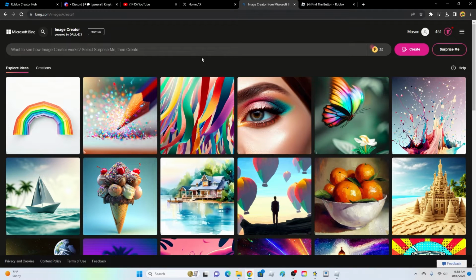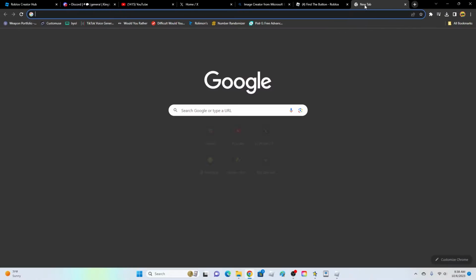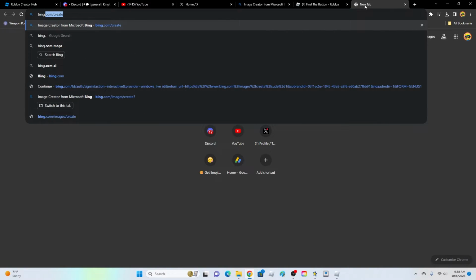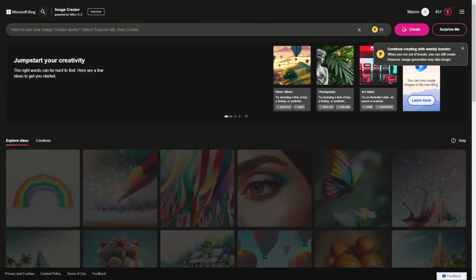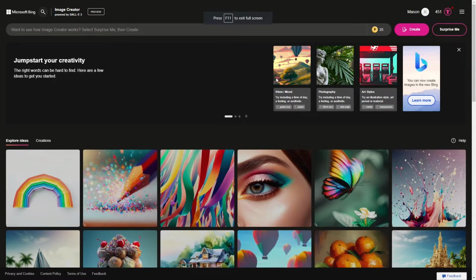So what you want to do is go to bing.com/create. So if you go over here, just go ahead and type in bing.com/create, just like that, and then it will bring you to this page. You'll have to sign in with your Microsoft account. Once you sign in, you'll have this little bar at the top where you can type in whatever you want.